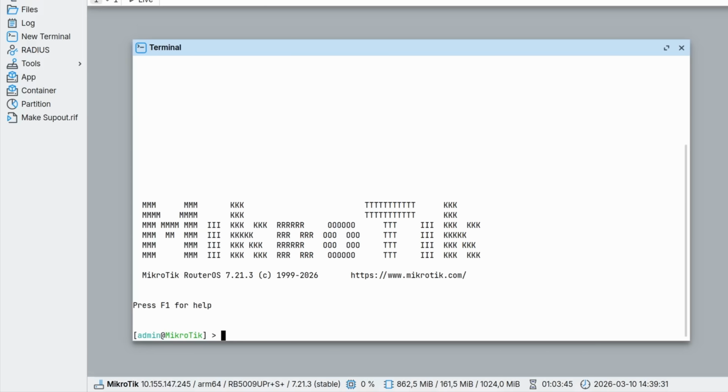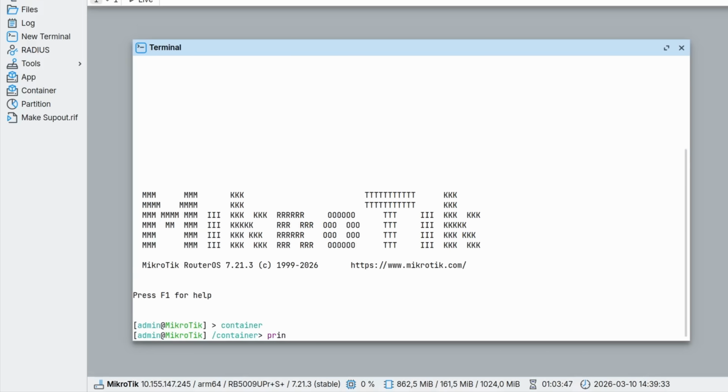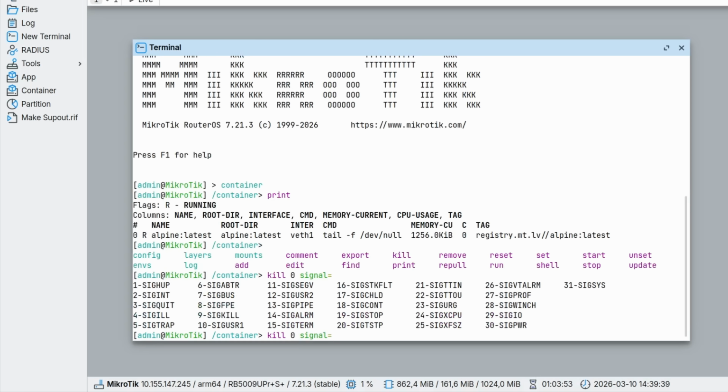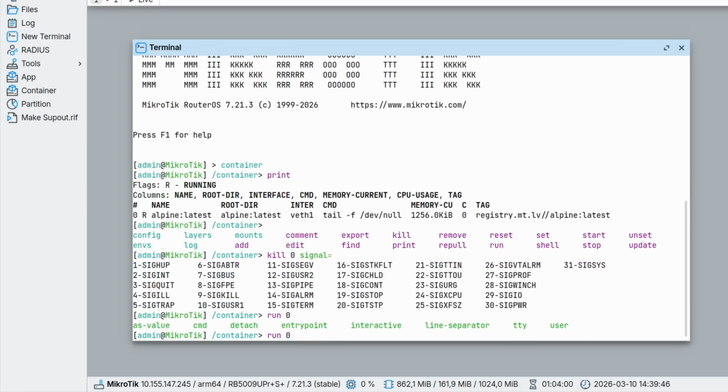Then there are a couple of new commands that are currently CLI only. The kill command lets you manually send a specific kill signal to the container. The run command lets you run the container in interactive mode, so you no longer have to use little tricks to keep some of them alive for shell access. And then of course there is also an update command just like with apps.